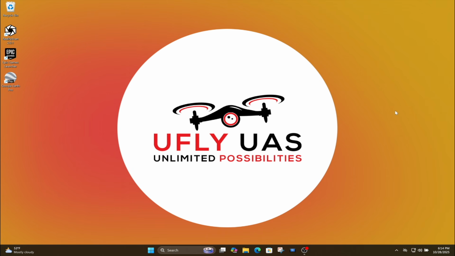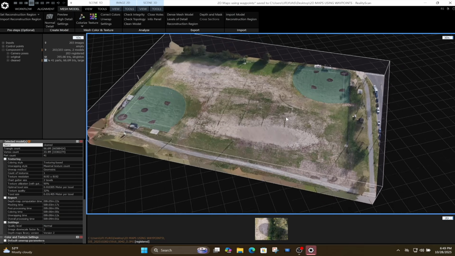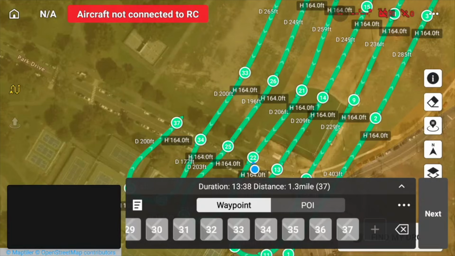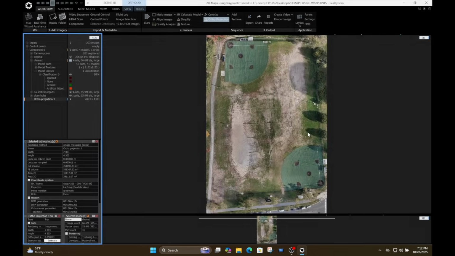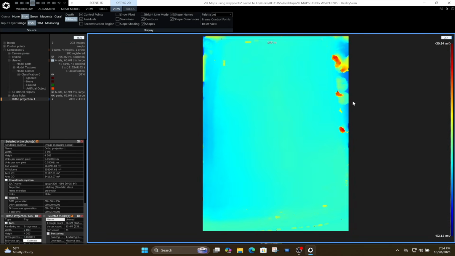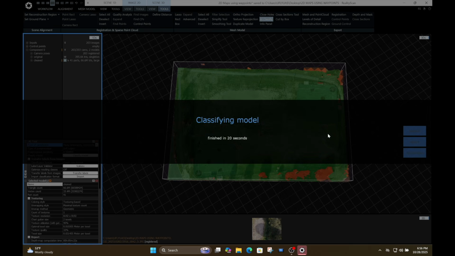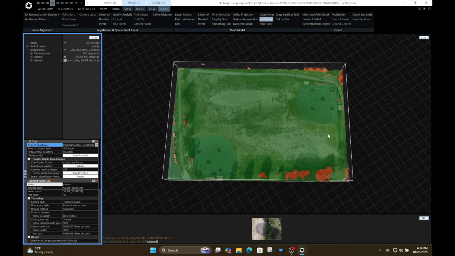In this beginner-friendly tutorial, I'll guide you step-by-step on how to create free 2D maps using waypoints. You'll learn how to generate an ortho mosaic, a digital surface model, DSM, and a digital terrain model, DTM, including how to classify your point cloud to accurately produce both models.